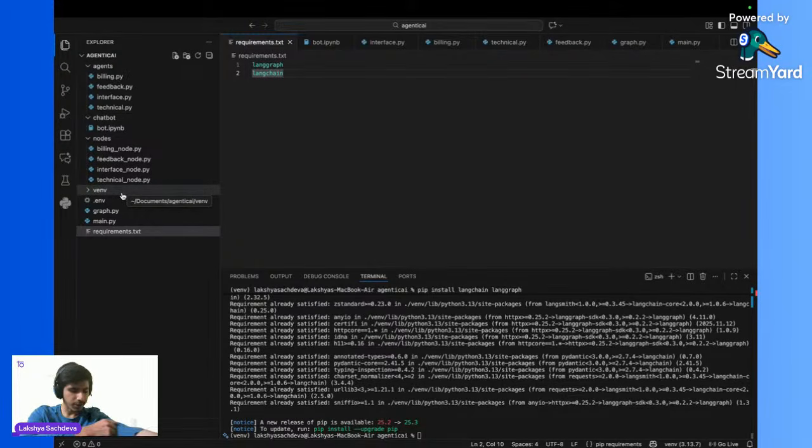Yes, you can do it on PyCharm as well. It is not like you have to do it on VS Code only. You can do it on PyCharm as well.